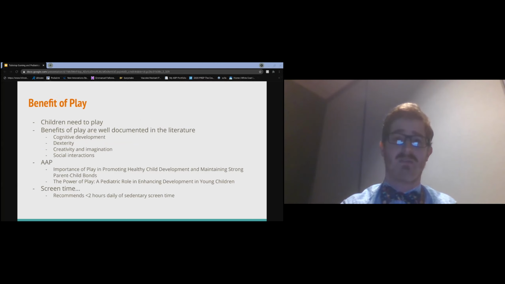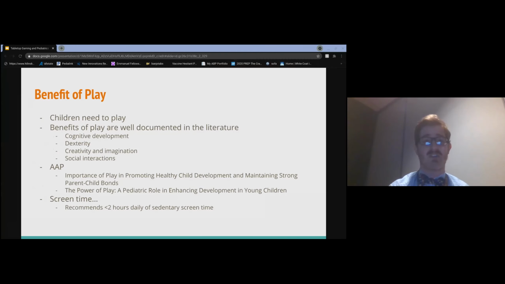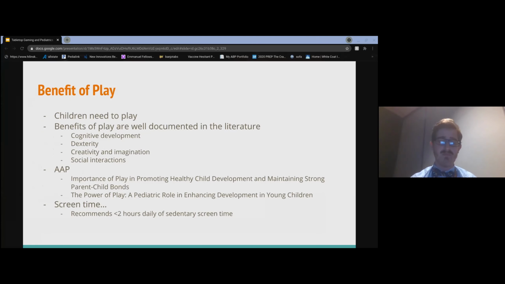The AAP has released a couple policy statements on this. The more recent one was The Power of Play, that talks about how play is important for kids and how us as pediatricians can support them. When you combine that with other AAP policy statements, such as screen time recommendations, where we recommend less than 2 hours of sedentary screen time per day for older kids, let alone young kids, I think we can begin to see where potentially these tabletop games can come into play as some activities we can do with kids to enhance their development while keeping them away from screens.